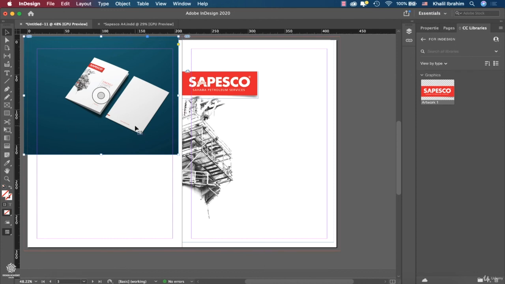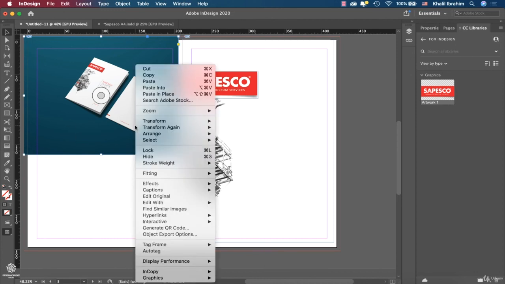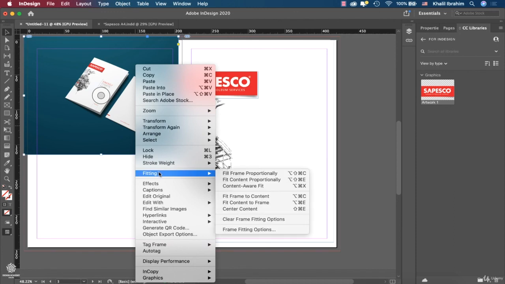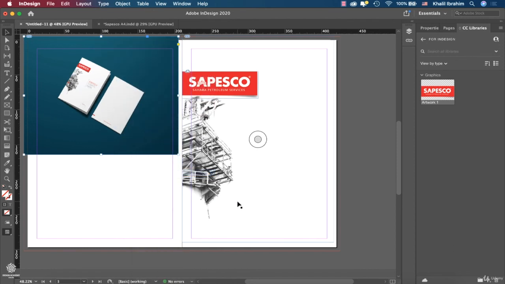And let's say you would like to fit that image within your page, you can right click on your image, then you'll find fitting, then we can fit our content to frame by clicking in here. Now we have some distortion happened, as you can see. And that's why I usually prepare my images in Photoshop before I bring them in here, or even Illustrator, so I can really make sure that I have the right resolution and proportions as well. So anyway, we don't need that image, so let's delete that one pressing delete or backspace.